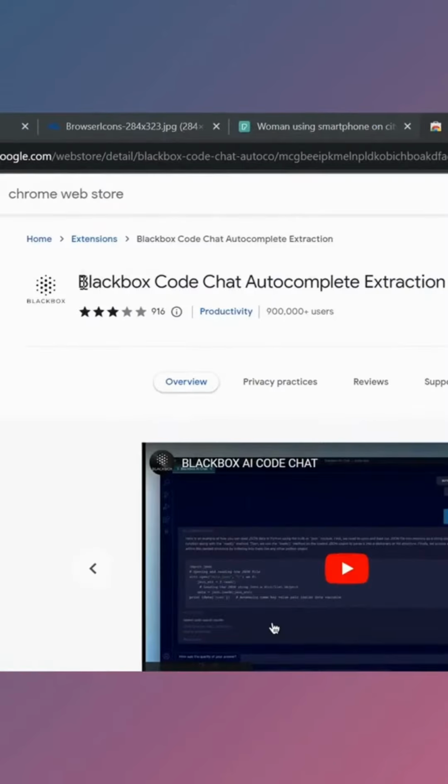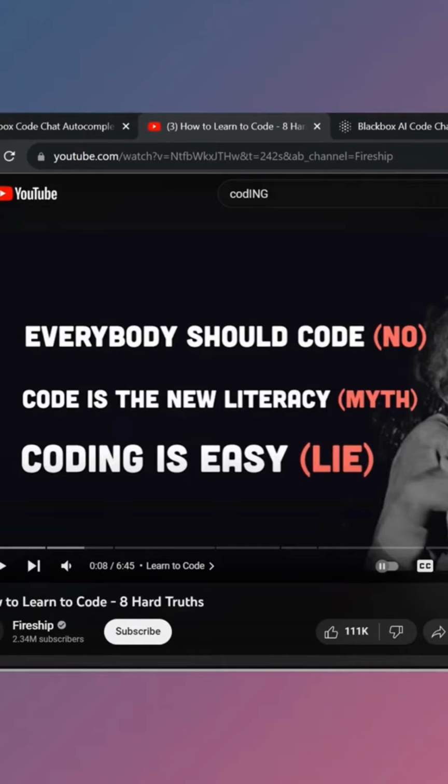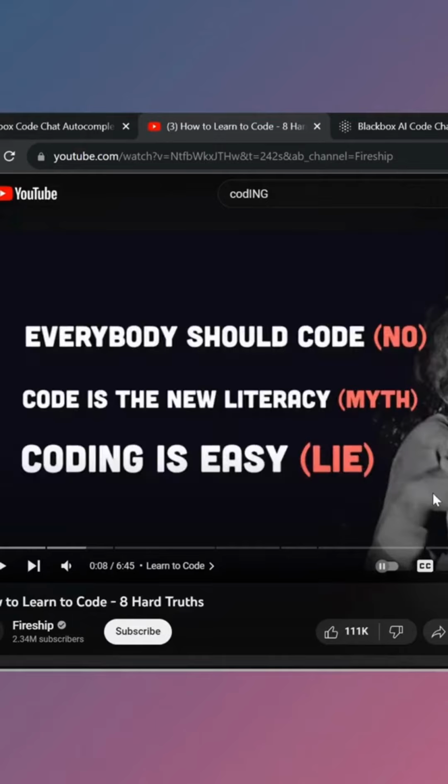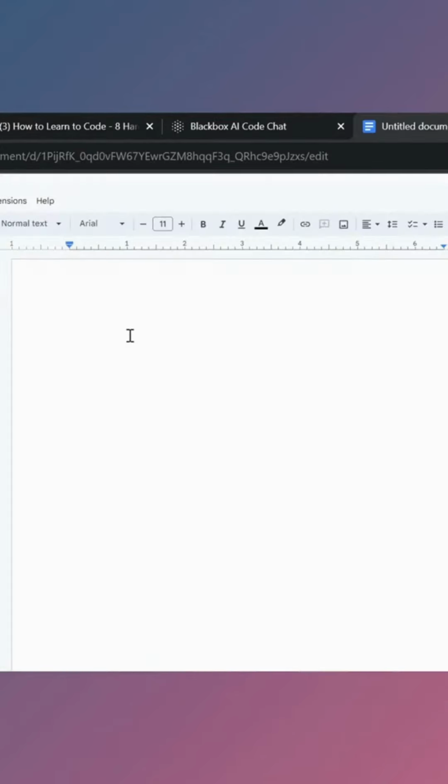The second extension is called Blackbox, and it allows you to copy any text from a video. When you're watching and you see the text you would like to copy, just click on the extension. Then select the area where the text is, and you will be able to easily copy it and paste it anywhere. You can even copy codes with this one.